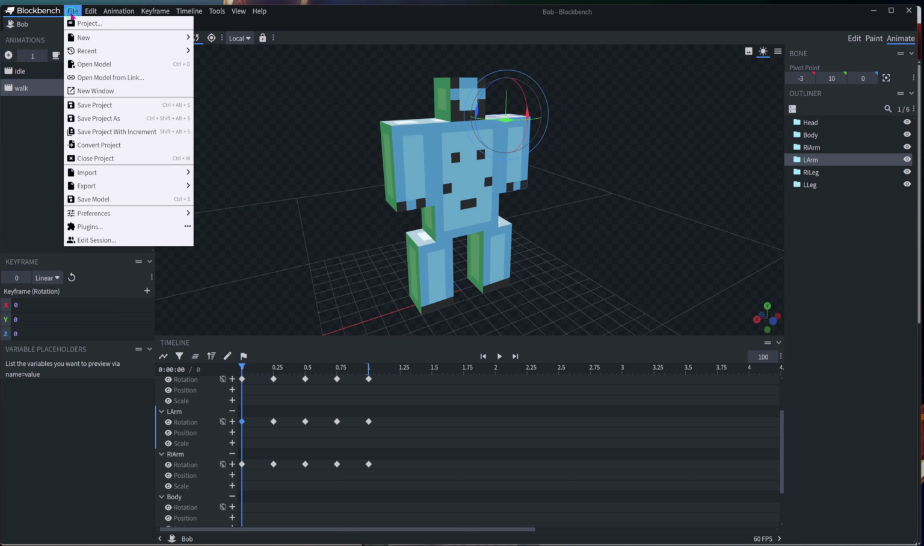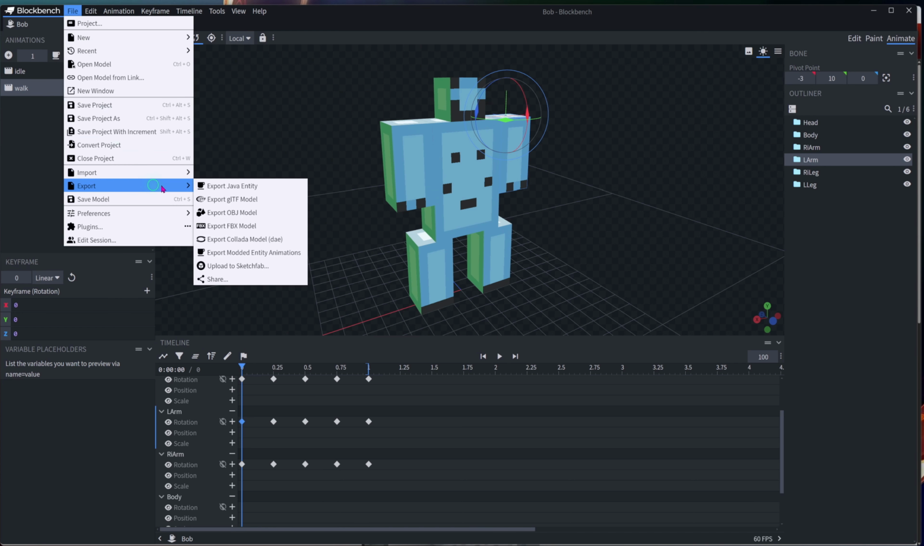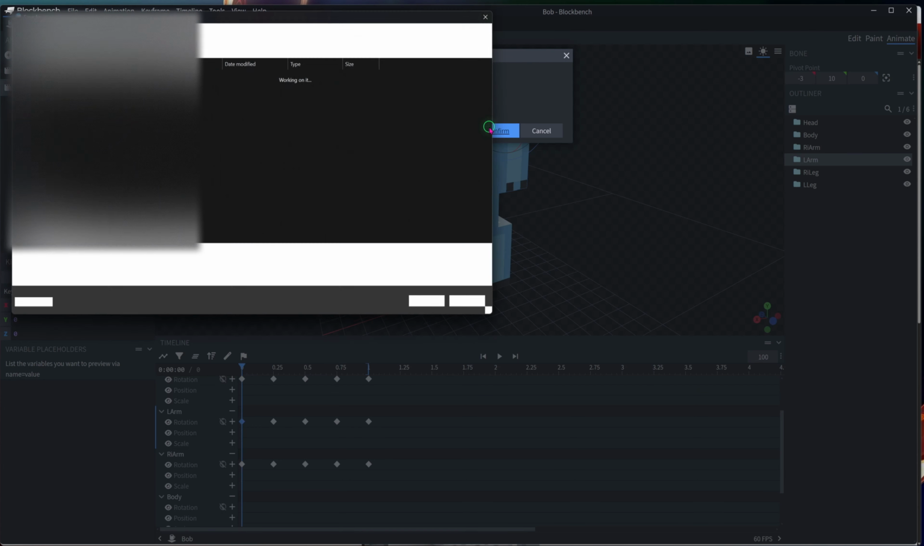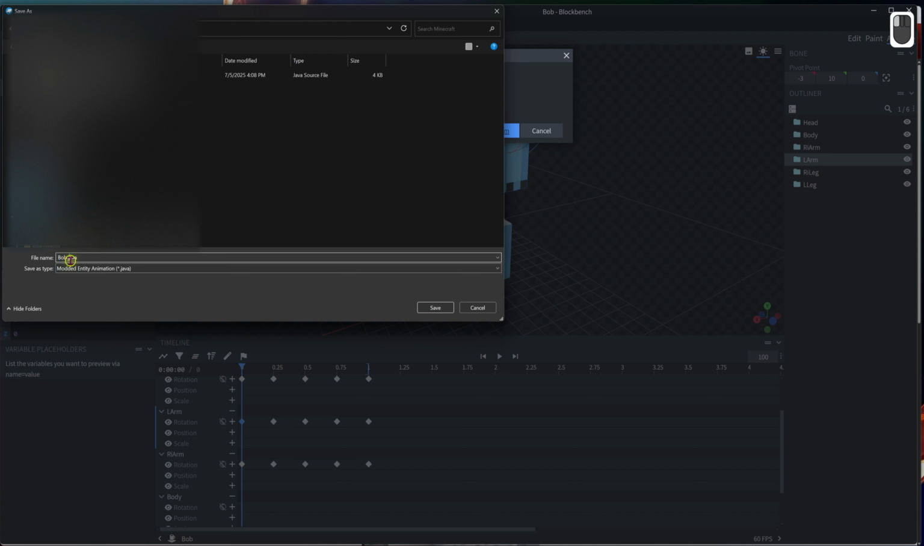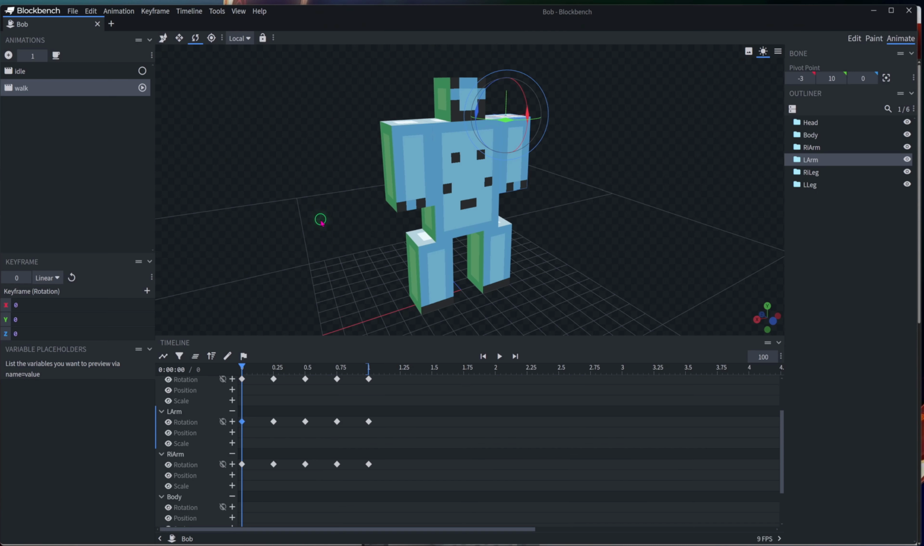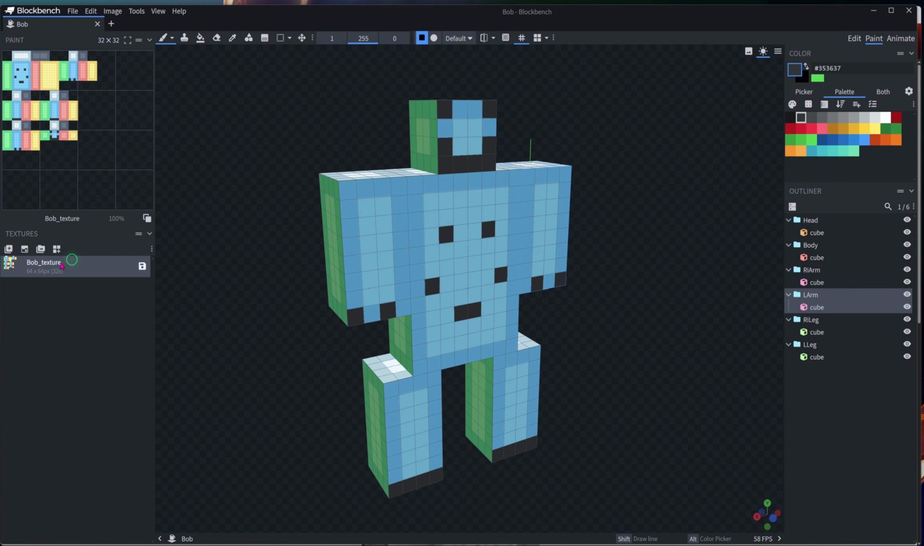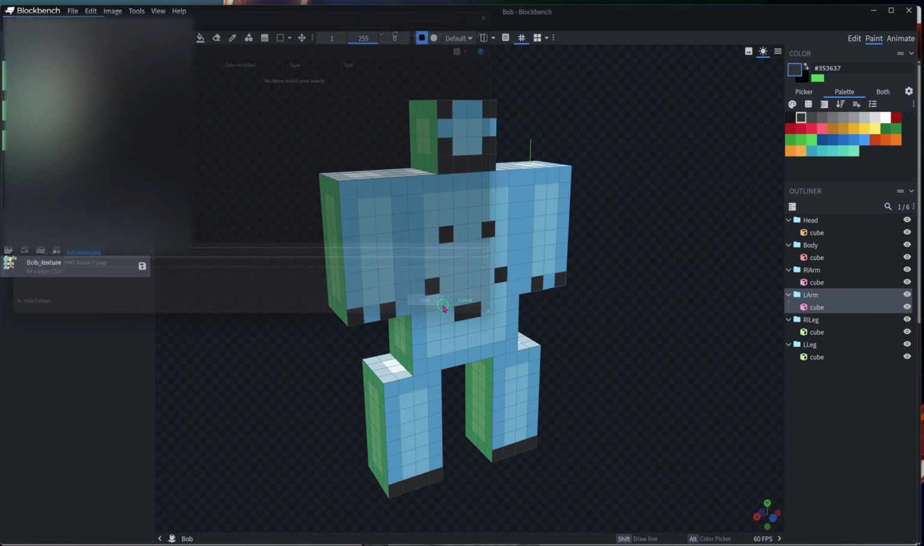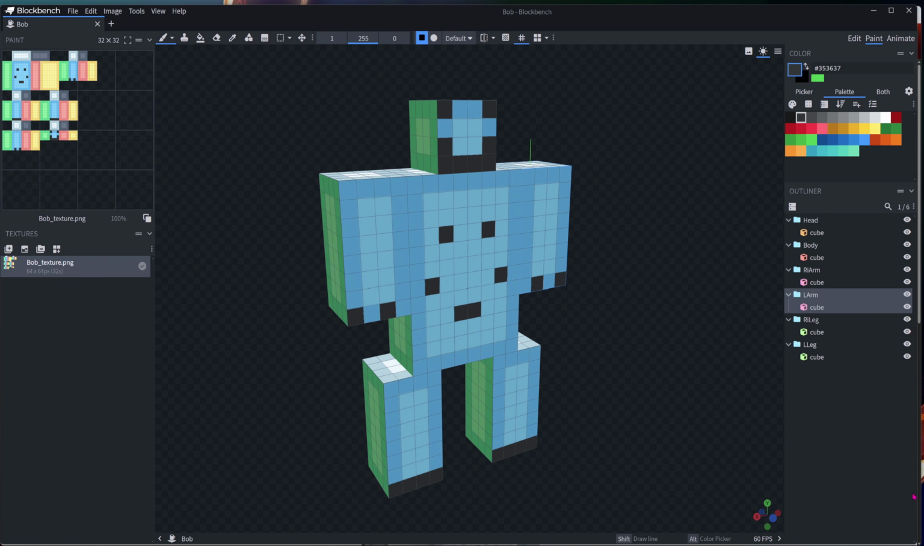And then you're going to want to export the animations you made. Export animations. You can have both selected, hit confirm. And here, call it bob.animation.java. Okay, great. And then the last thing you need to get is your texture. So come back to the texture here. So I click paint, went to the texture, hit save, and then Bob texture. And that is all you need to do. The next step will be importing it into Minecraft or MCreator.